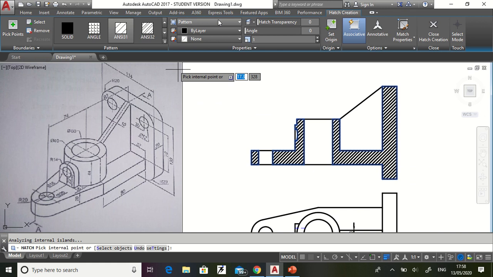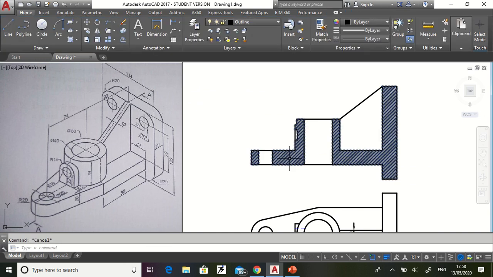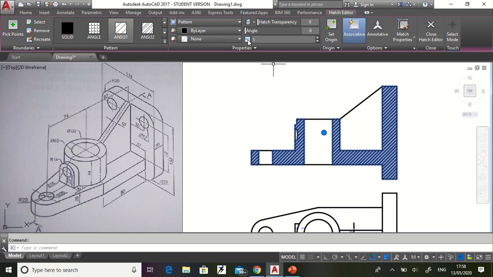Now if I want to change, so in your case, if the spacing between the hatch is not coming properly, so you can click this. There is option called as hatch scaling. You can increase the scale. See, if I increase the scale, the spacing between the hatch lines are increasing.